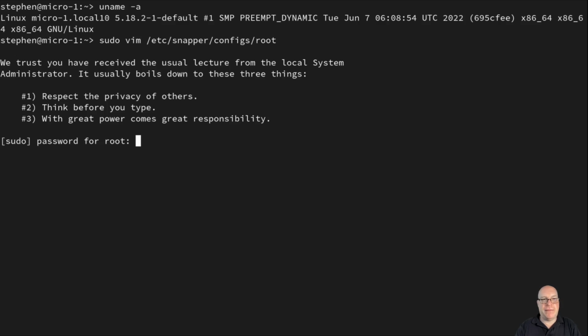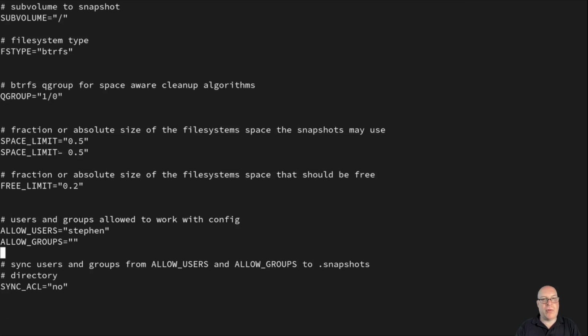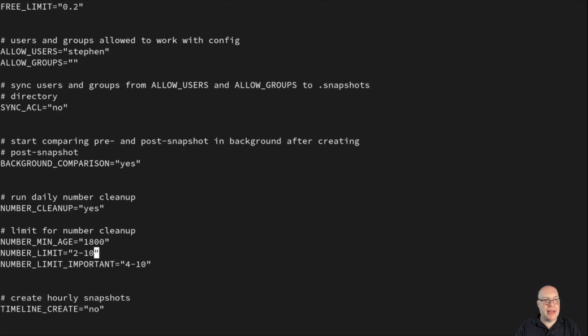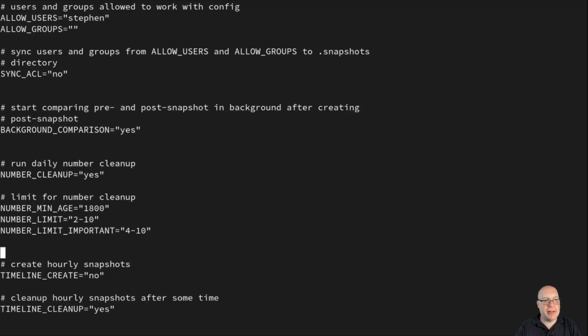So Snapper is pre-configured in this openSUSE distro. It's what they use, Snapper. That's an in-house utility. So I'm going to allow myself to work with the configuration file. So I'm going to add Steven to ALLOW_USERS. Let me check the cleanup configurations, the number cleanup.